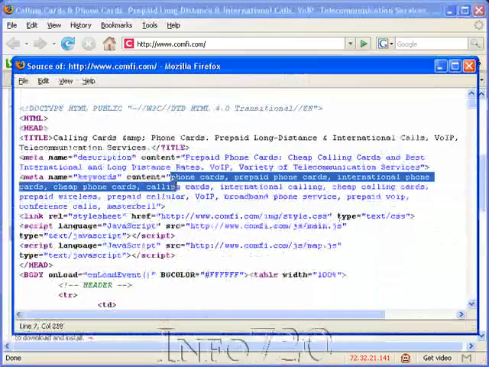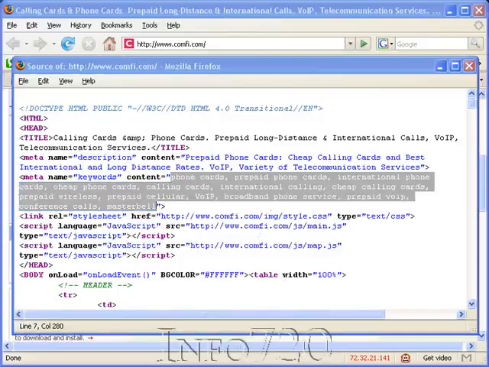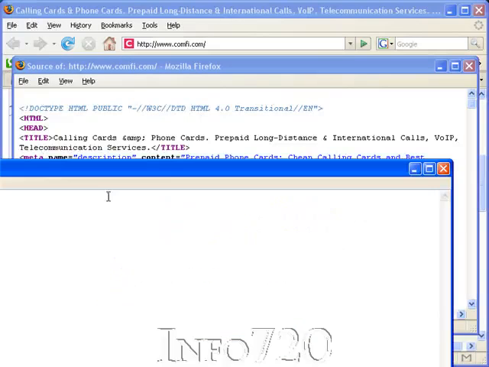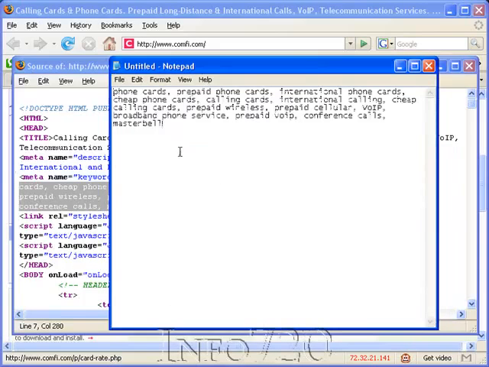But what I'm showing you right here basically is just another list of keywords: phone cards, prepaid phone cards, international phone cards, etc., etc. So you can actually take this list and expand on it even further. So what I would basically do is I would copy those. And this is actually not going to work out exactly like I want to, but then I would open it up in something like Notepad, and I would paste.